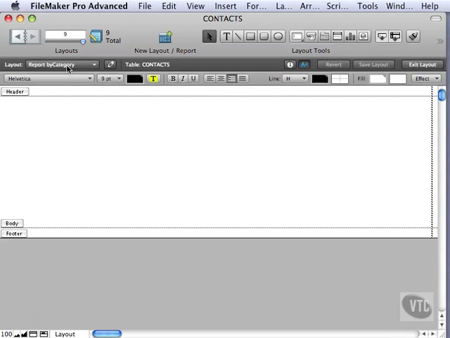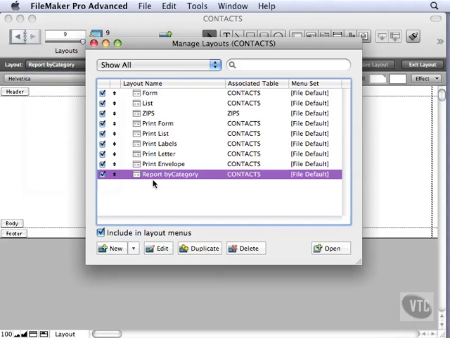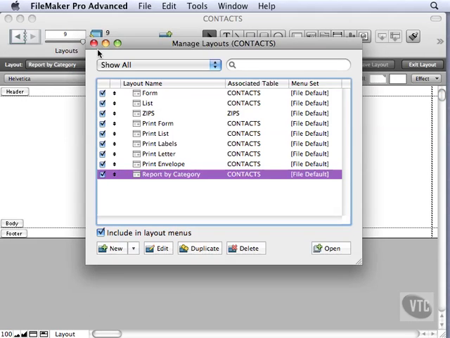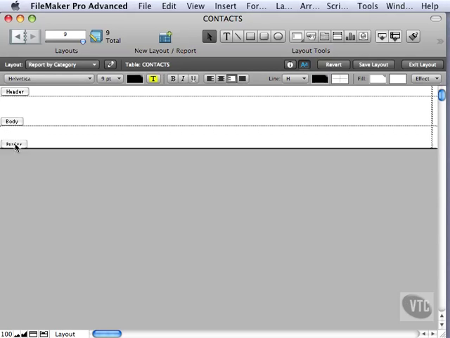And I did just notice a little mistake here. So let's go to manage layouts, and we can go in here and edit this and then put a space in there. That looks better. And then we'll close that. So we're going to show you the basics here, the minimum requirements for a sub-summary report. And all you need is a sub-summary part and a body. So you won't actually need a footer. So we're actually going to go ahead and delete that eventually. We're going to move this up and tighten it up a little bit, but let's show you what we need.